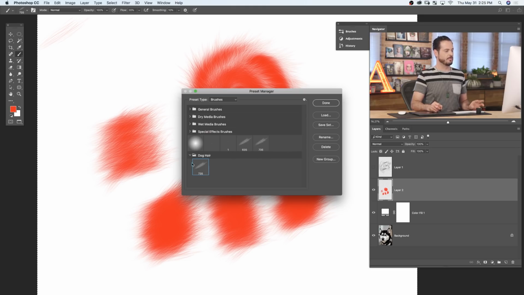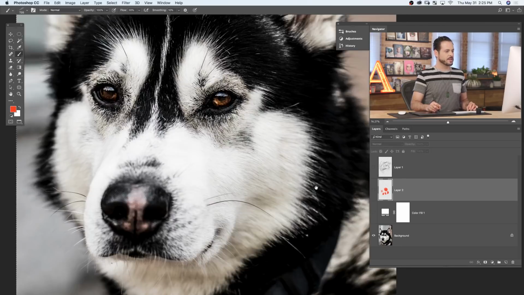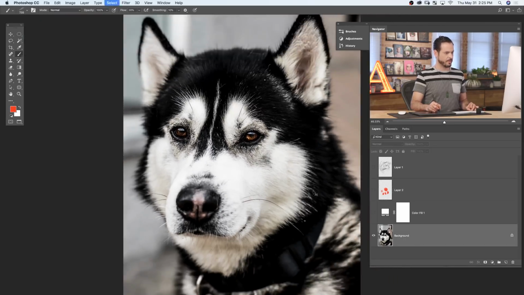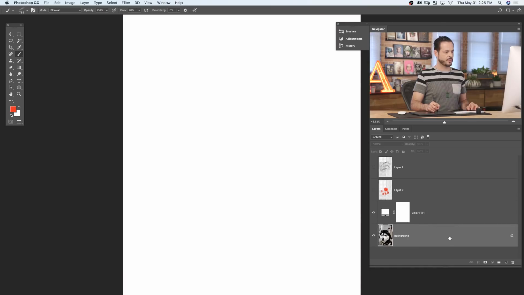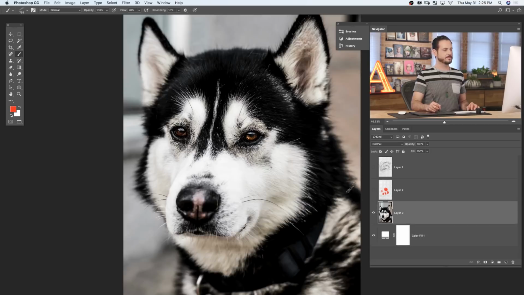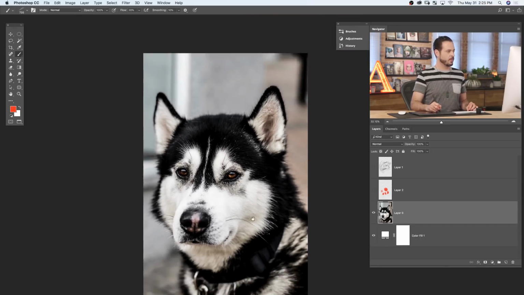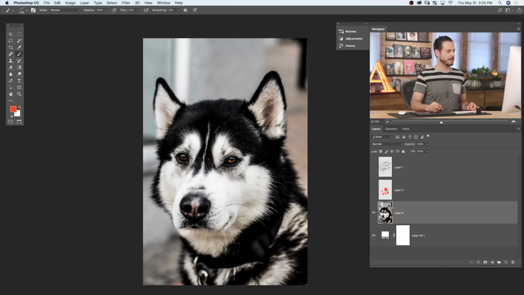Cool. So you could put a bunch in there if you want, but in this case, we'll just have this one. All right. Well, that's looking pretty good. So now we have this dog hair brush ready to go. So let's go ahead and put our color fill layer behind it. I just need to double click on my background to make it a regular layer. And what we're going to do is use this brush to basically define the edge of our dog.